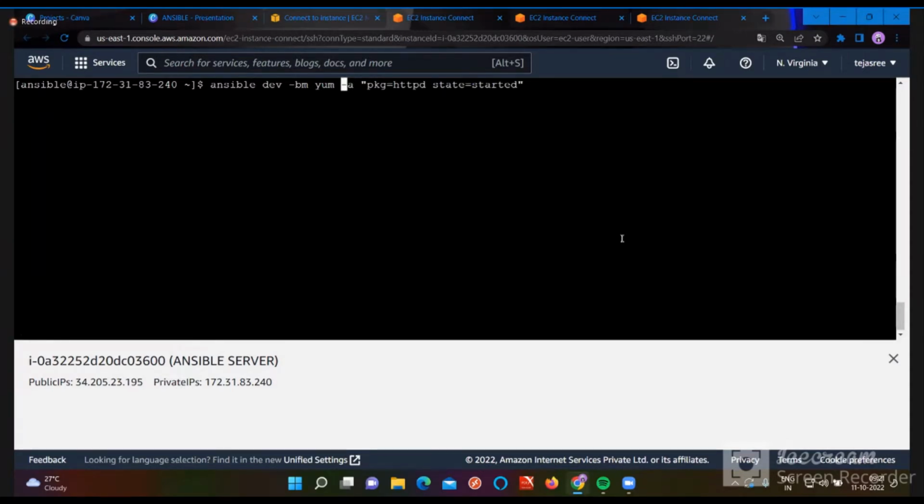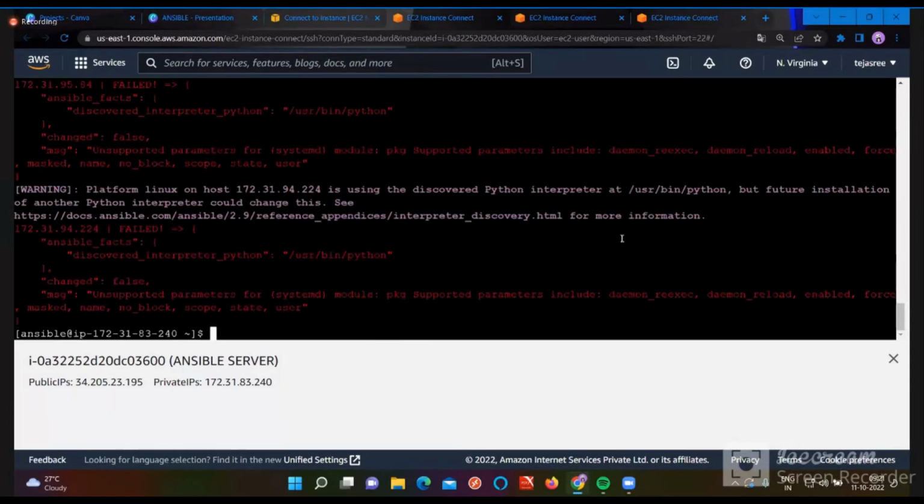We are restarting the service, right? So the package module is used to install the package. But if you want to restart the service, you can directly give the service module as well. So I am giving it as service. Is it fine now? Again, I am going to hit the enter button. So this will be the test case 2. Again, it failed.